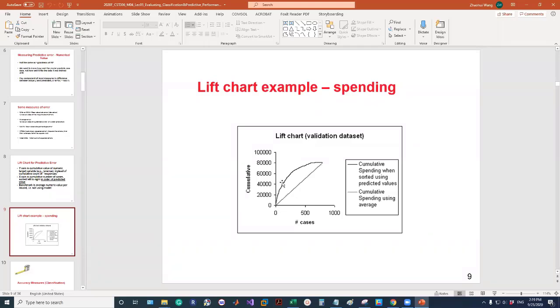But actually, the distribution for the prediction performance will be a curve like the top one. That's the cumulative spending when sorted using predicted values. And we can see the prediction performance, the best performance will be at the middle position because it changes most quickly, with a higher deviation from the ideal situation.